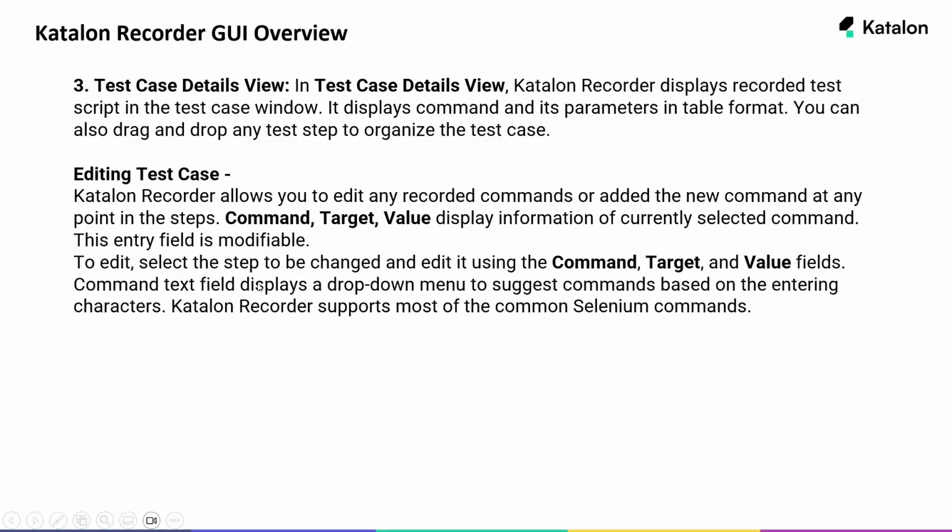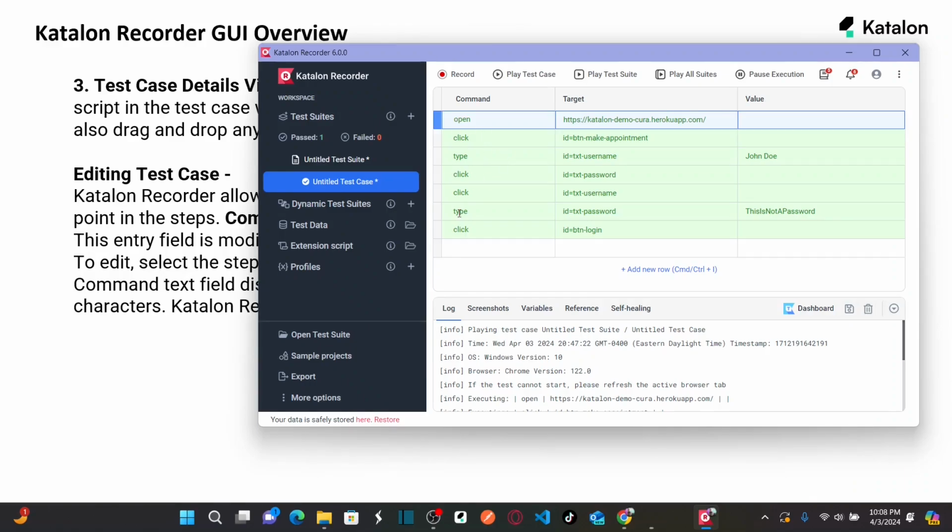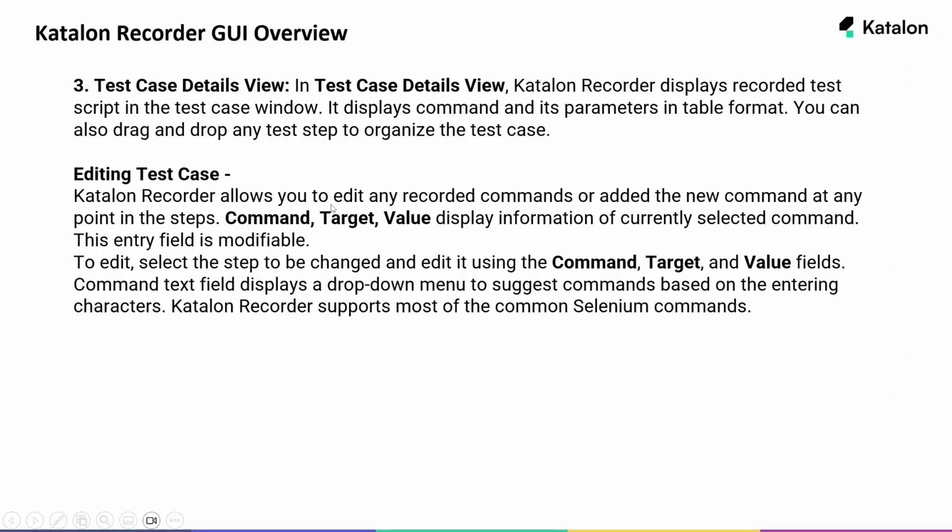Okay, editing a test case. How can you edit the test case? Katalon Recorder allows you to edit any recorded commands or add a new command at any point of the steps. Command, target, value display information of the current selected command. This entry field is modifiable.